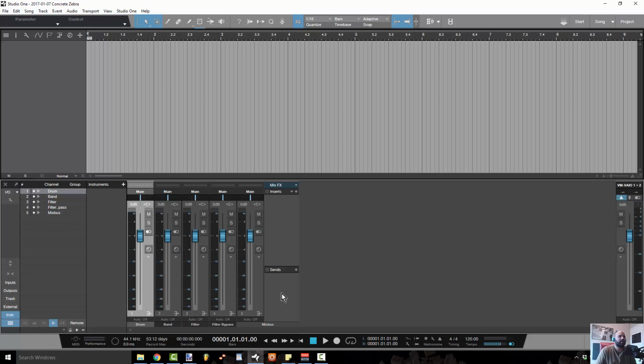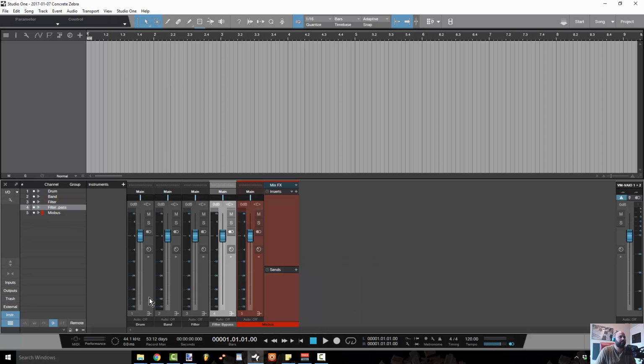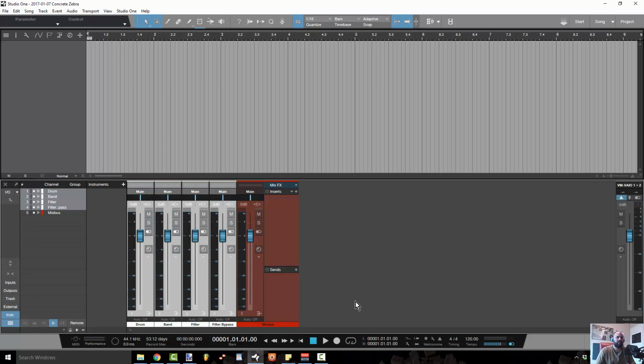All right, boom. Now that I have that set up, I'm going to go ahead and just add some colors. That way everything isn't the same color, and that's important. You want to make sure that you utilize the colors, because it's an easy visual cue, and you're not going to get confused once this thing has 20-30 tracks in it.